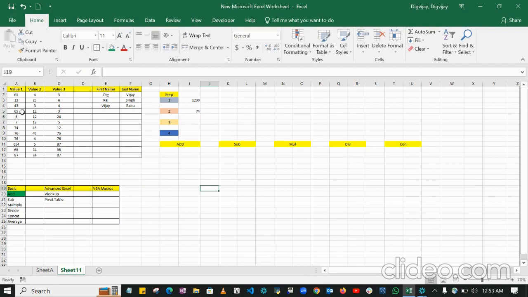Another way, if you just want to see the value of the addition, select this one. You see here the sum is 74. Once you select this one, you directly get the sum of 1230, same as it is here. So the summation part is covered.